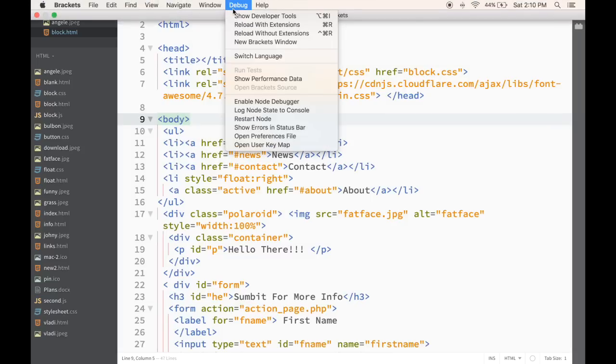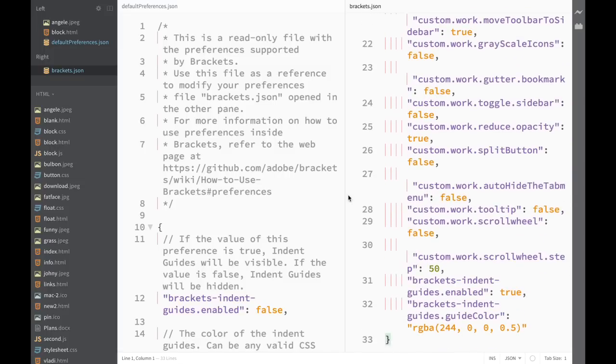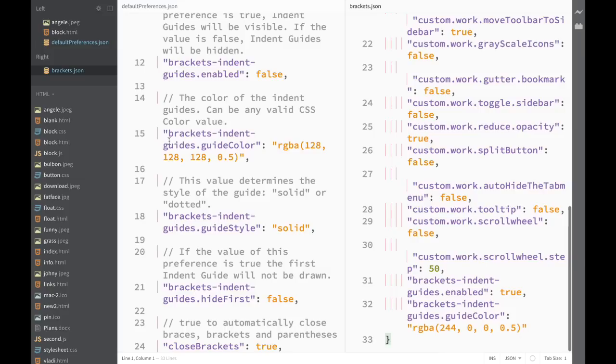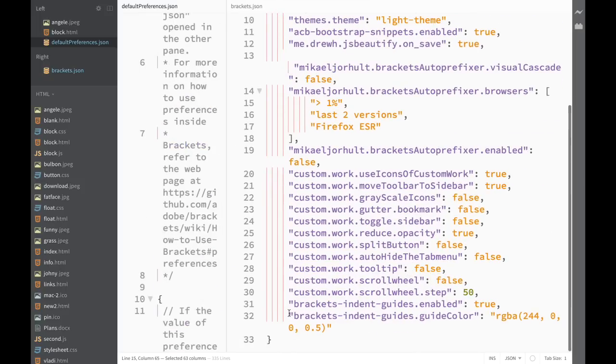So you go over here to Debug, and over here you can see that open preference file, right? So as you open the preference file, you can see that on the left side you have this read-only file. Okay, but this is the JSON file where you're going to actually do your changes. So the way you can actually do the changes, you can see over here is the Brackets Indent Guides guide color, right? So I would copy this and actually paste it over here, right? You can see in a JSON file. So let me just make that JSON file a little bit bigger so you can see what I'm talking about. So you can see that I pasted my Indent Guides over here.